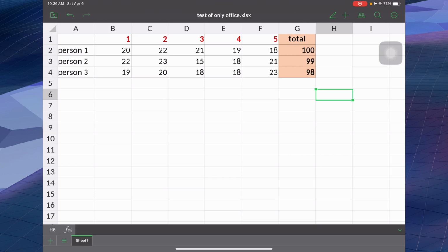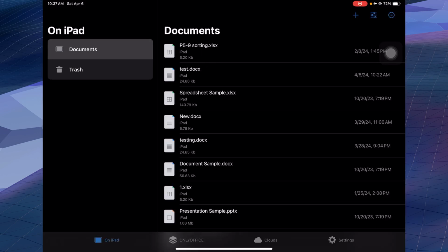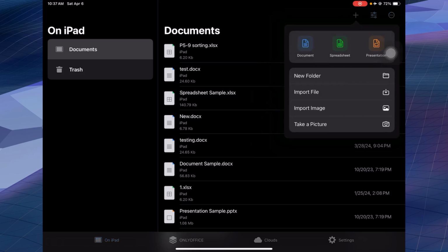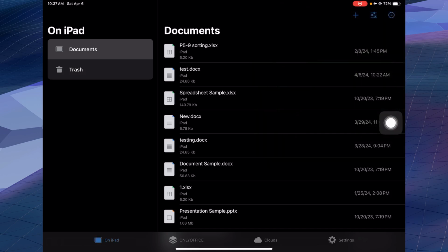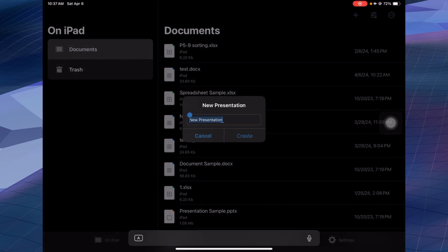So let's exit this one, save, and then add. For example, we need some presentation. Presentation will be test.